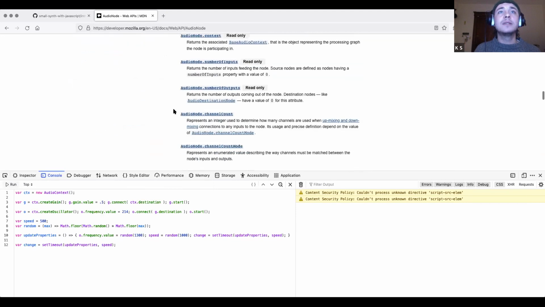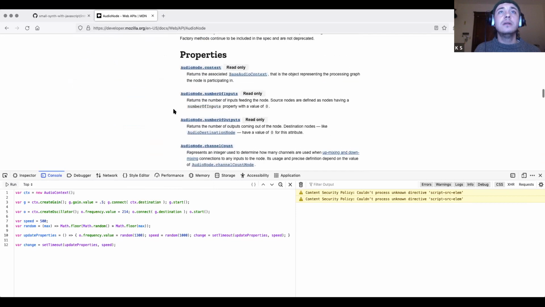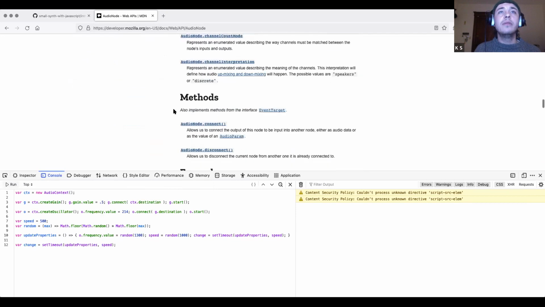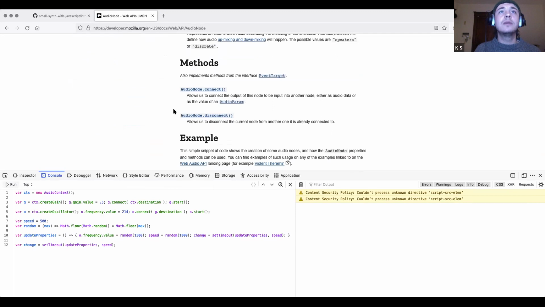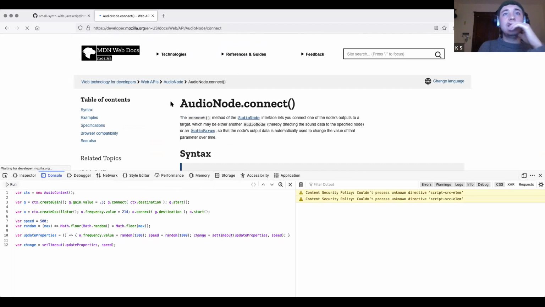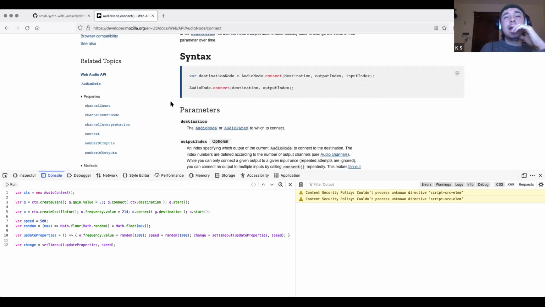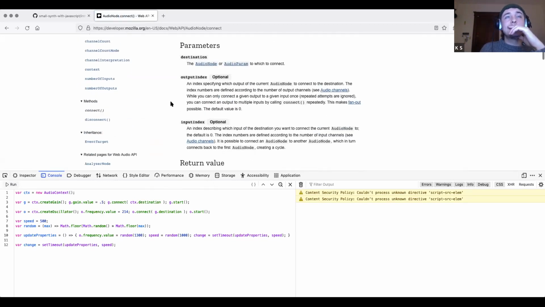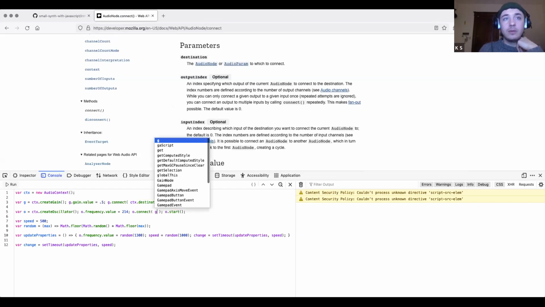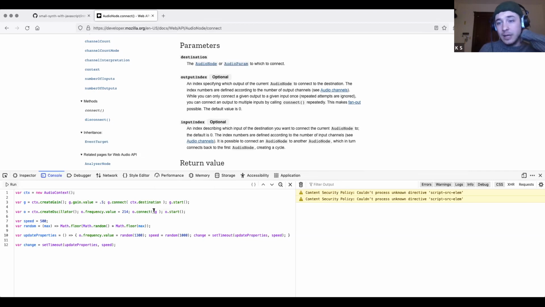Yeah, context. Let's go back to connect. In order to connect, we have a destination. Oh, we can just pass it the node. Okay, great. So we can just say connect G like that. So basically we're going to connect the gain node to the speaker and then the oscillator to the gain node. And this should work, I think.